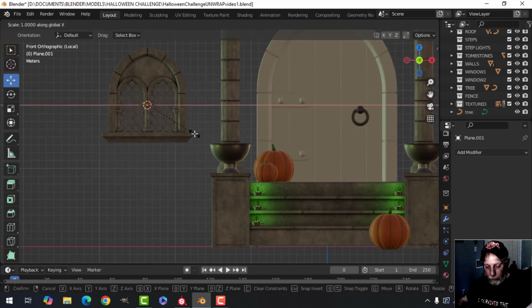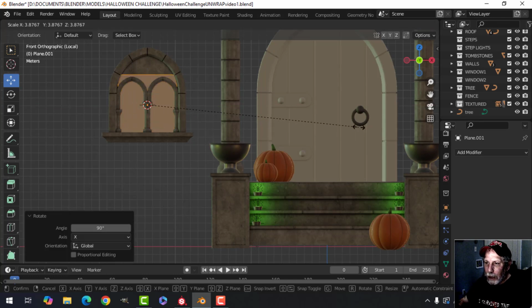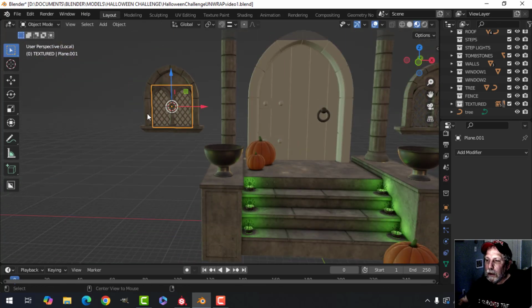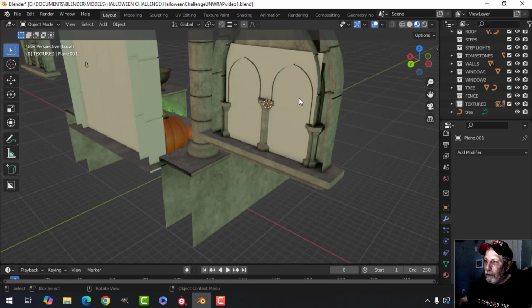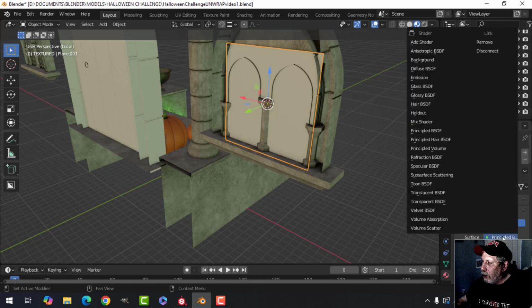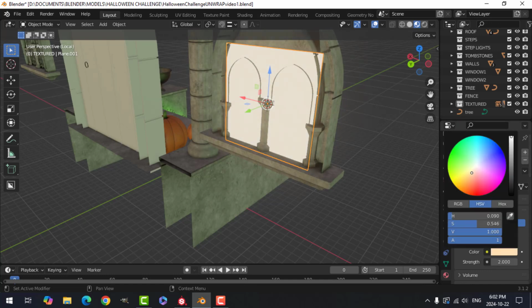Scale X, or rotate X 90 for now, as I always say, for now. Doing something like that. Let's bring this back. And maybe I would take this piece and add a material to this, and call this emission window in case I have another one. And I'll switch this to emission and put this at like 2 maybe, but we'll make it kind of a yellowish.